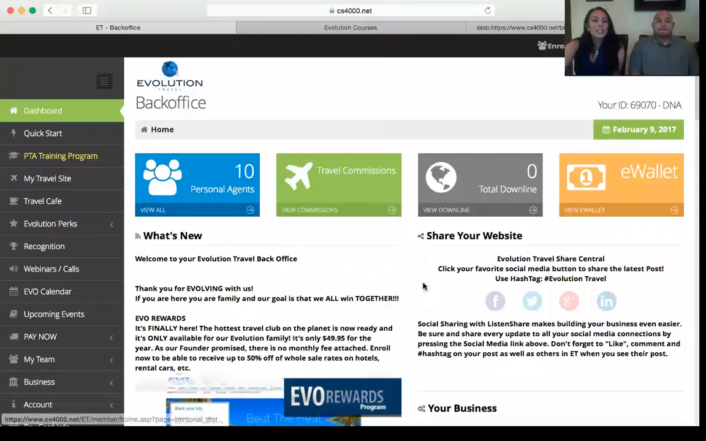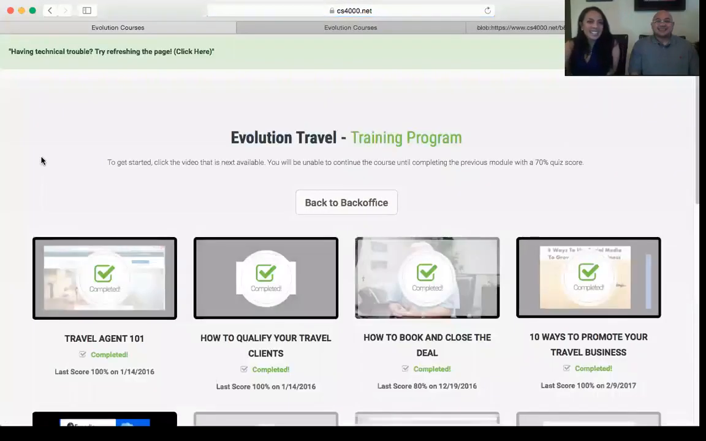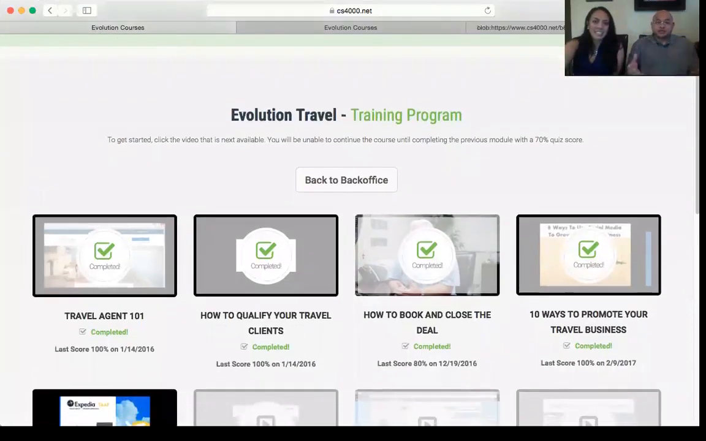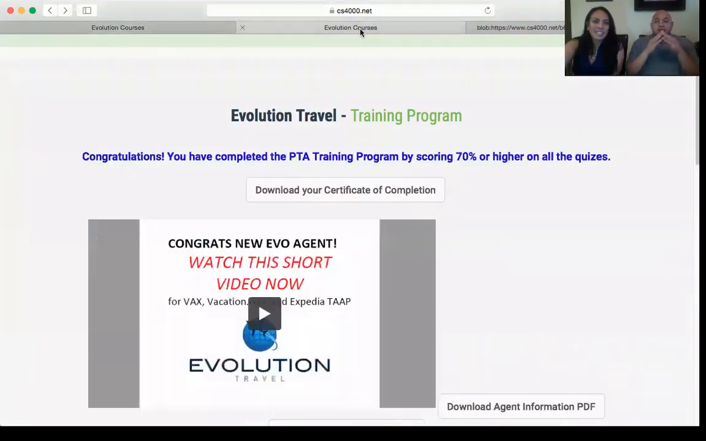So this is your dashboard. This is the first screen you're going to see as soon as you log in. The first tab that we want you to click on is PTA training program. I'm going to go ahead and click on that. This is very, very simple. Again, this is the only requirement that we ask of everyone, to pass their PTA training. This will certify you and make you a professional travel agent. You're going to take those 13 modules that you see there with the videos.